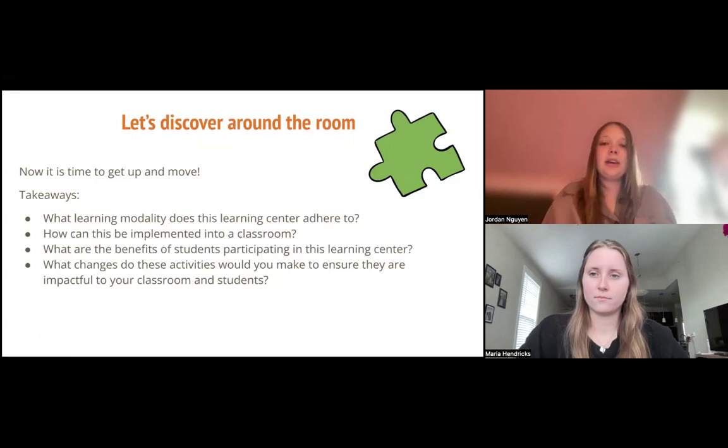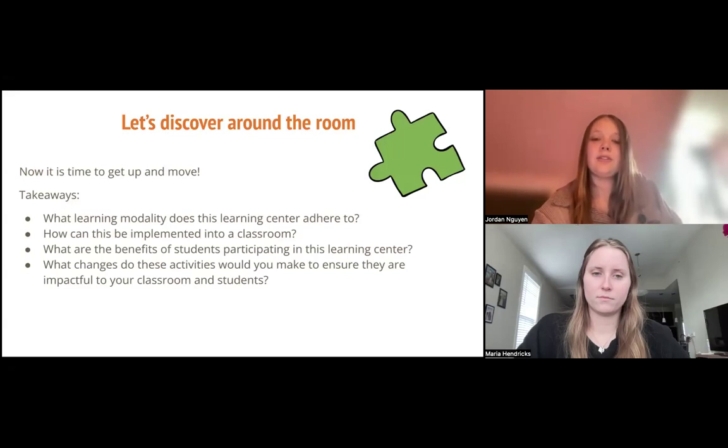So some of the takeaways are: what learning modality does this learning center adhere to? How can this be implemented into a classroom? What are the benefits of students participating in this learning center? And what changes to these activities would you make to ensure they are impactful to your classroom and students?